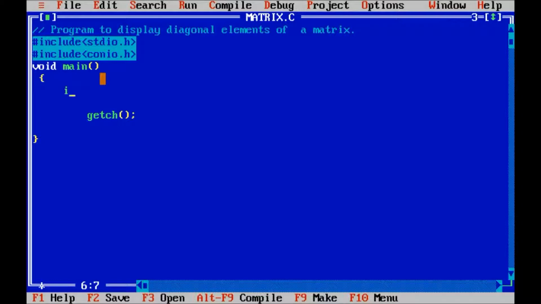Let us declare a matrix, 3 rows, 3 columns. For accessing row variable i, accessing column variable j.